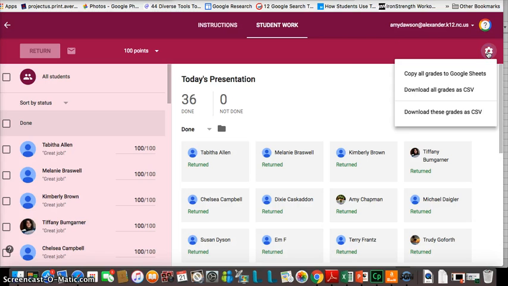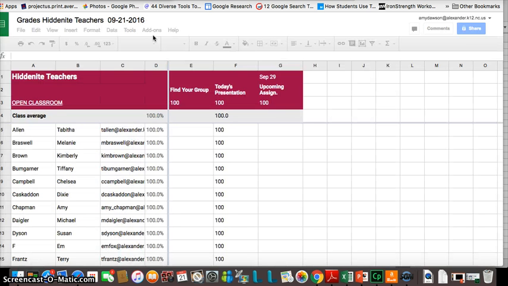I can either copy all my grades to a Google Sheets or download. We're going to look at both. So if I were to copy to a Google Sheets, all my assignments to this point are going to end up on a spreadsheet. And there they are.